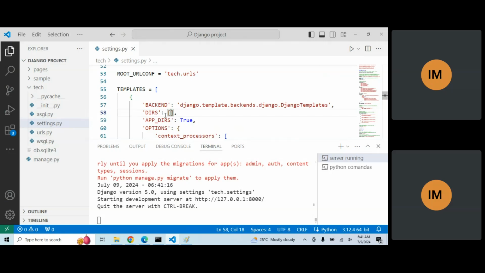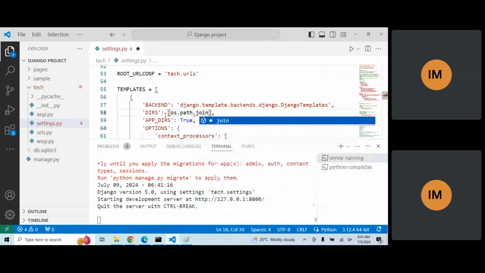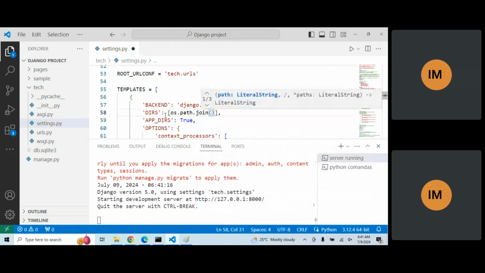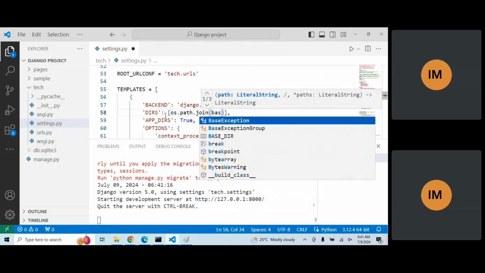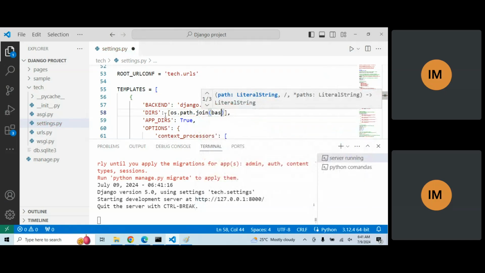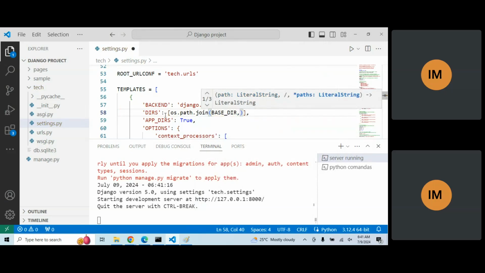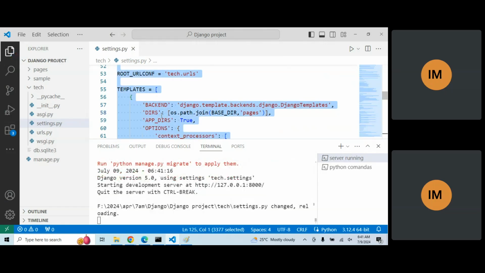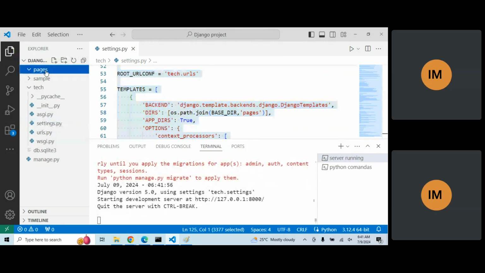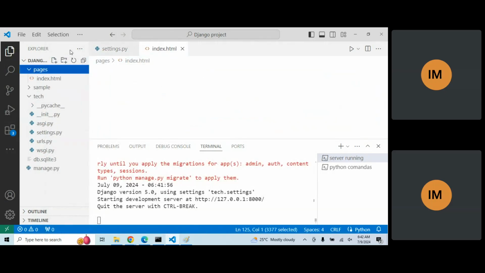In this, I need to pass one function, os.path.join, and here I need to pass two arguments. The first one is the base directory, and the second one is the folder name which you have created, that is pages. Once you save this, now you have to go back to the pages folder and create one file. Let me give this file the name index.html.